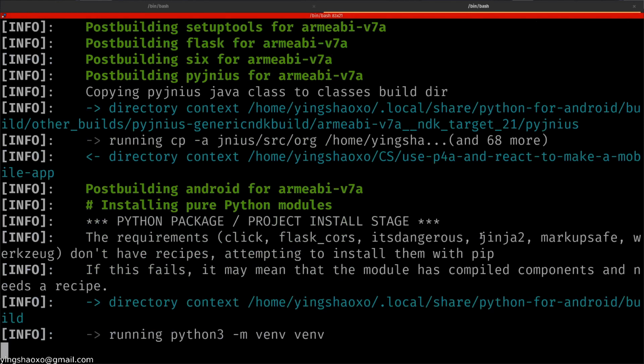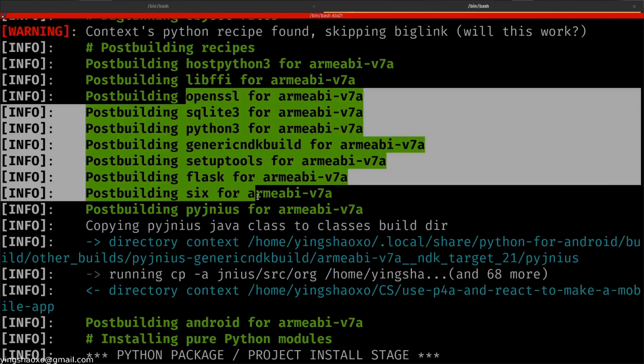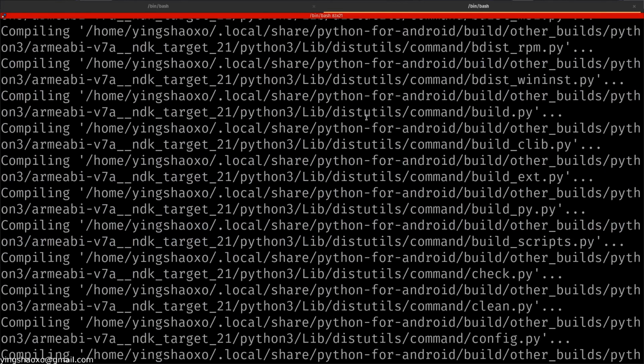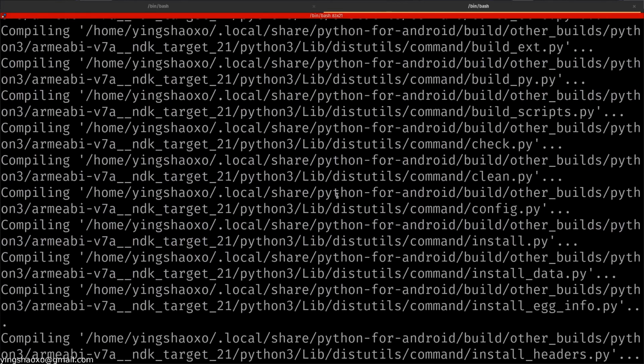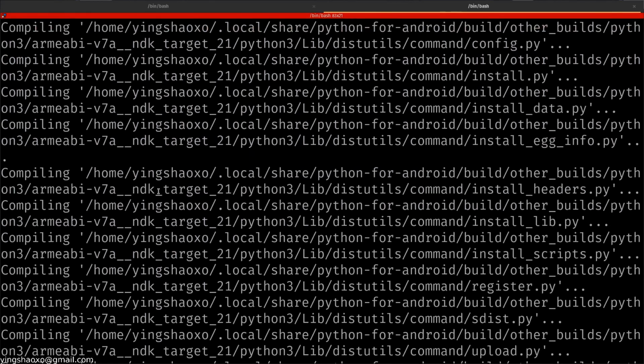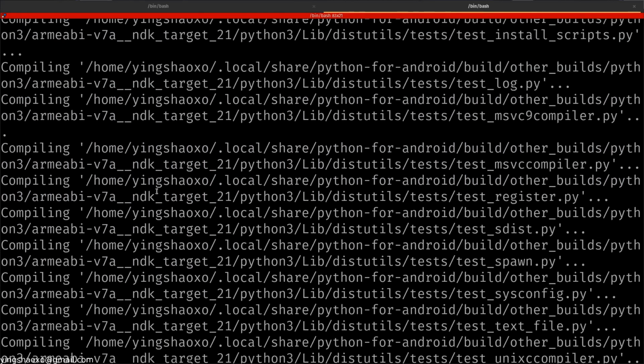It seems like it's almost there, because it starts to install some binary stuff or package stuff, and you know, it starts to build those modules to binary files for this platform. Okay, the rest of the process for this script is actually to use the NDK to compile the Python to binary files.